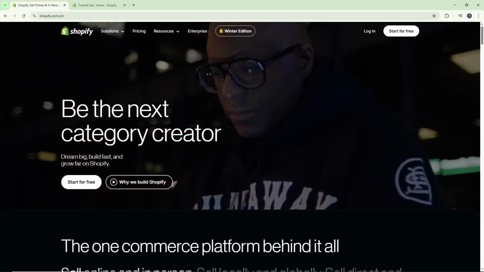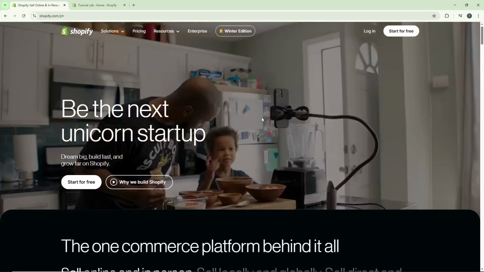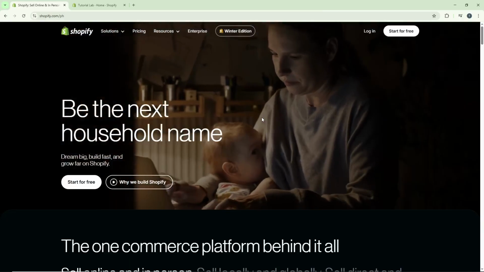Welcome back, everybody. Today, I'm going to teach you how to remove an extra store from Shopify. If you've created multiple stores and no longer need one of them, this process will help you close it down properly and keep your account organized.